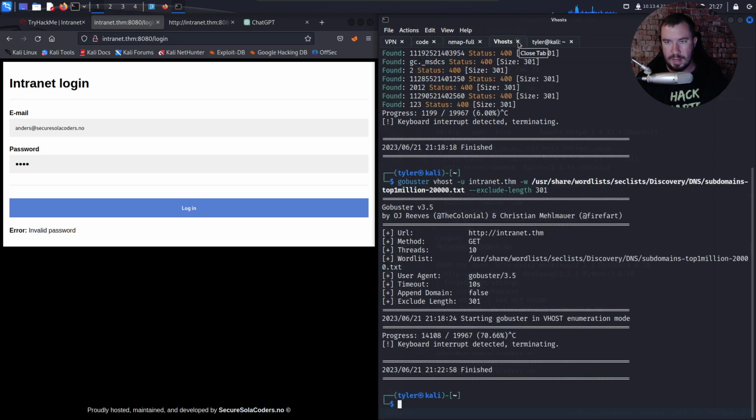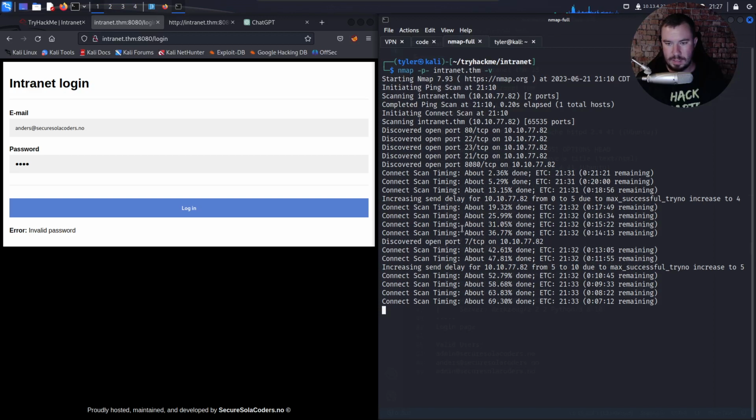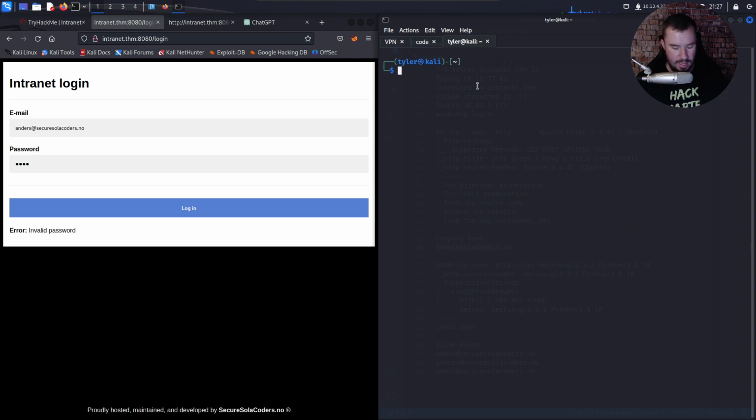Let's just close this. I don't know about you guys, I don't like having a bunch of tabs open. We found port 70, which is Echo. I couldn't find anything on that, so I think it's a rabbit hole. I never used it. I'm going to stop my nmap scan because it found everything that we really need to find. And let's go back to this right here. TryHackMe and Intranet.